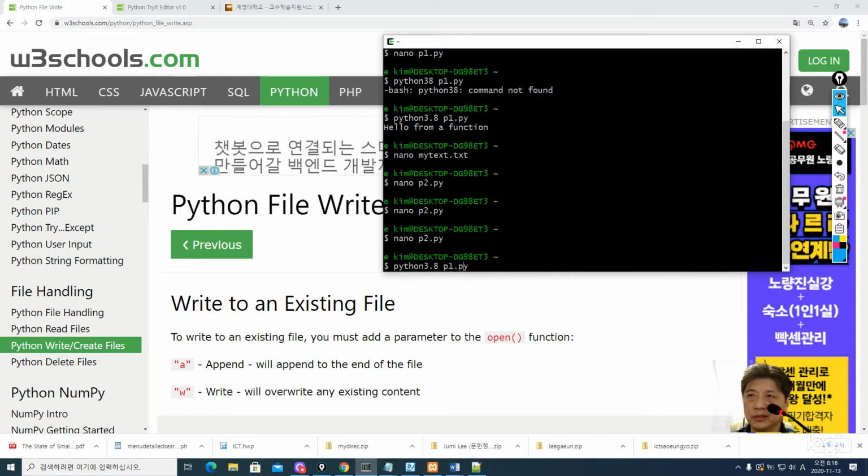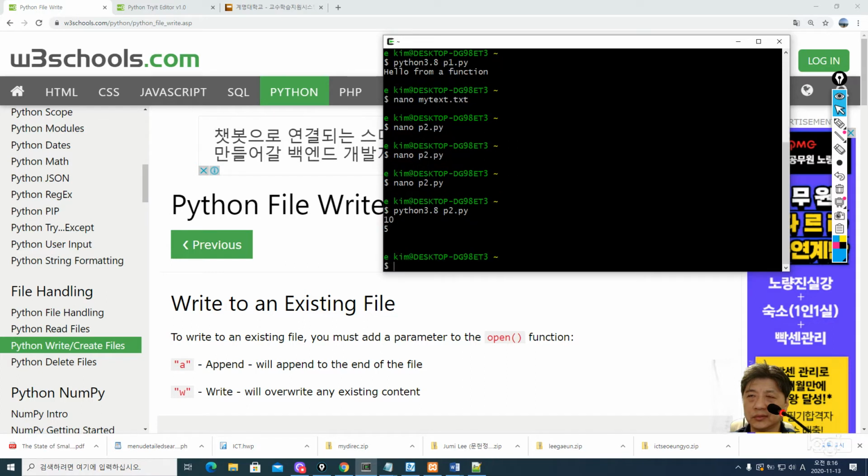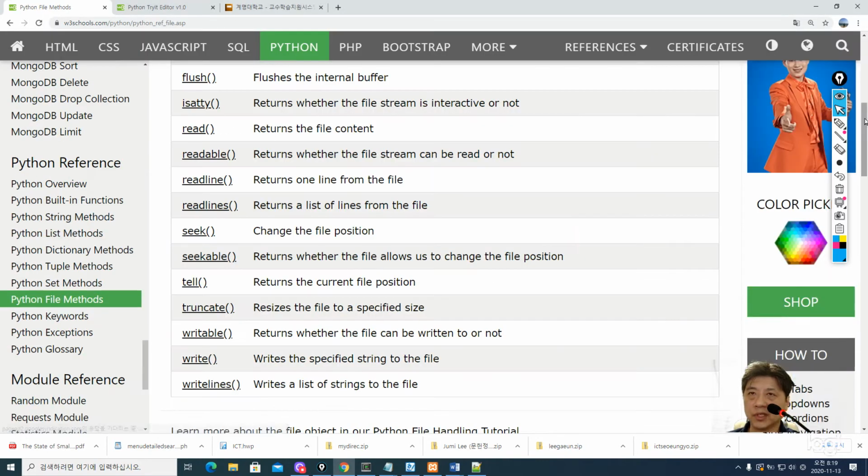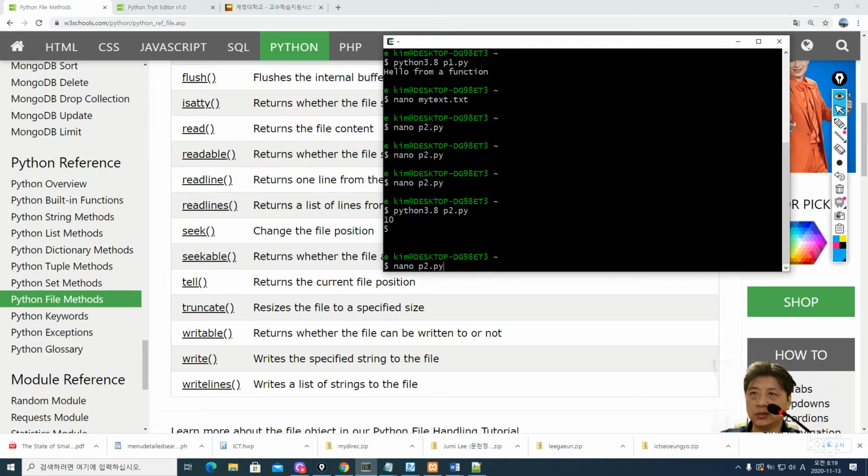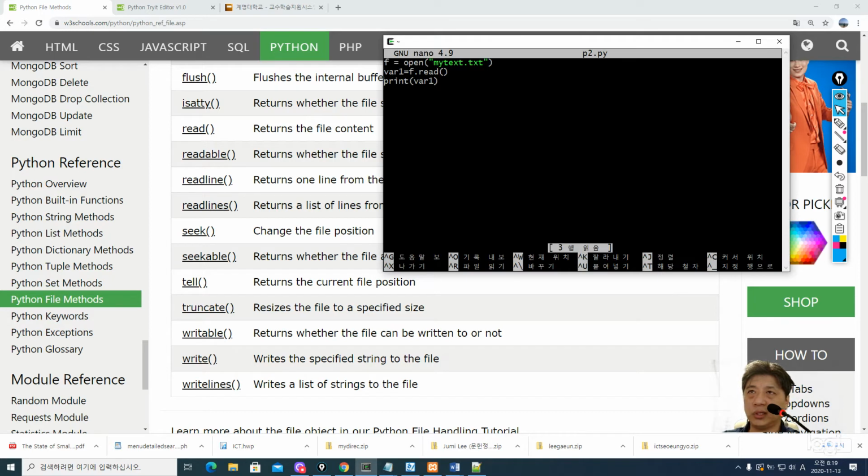So now I'm just going to execute that, and it prints out the entire thing, but that's not really good, right? We want to be able to read line by line, so that we can do an operation. Maybe under here, there's a readline right here. Okay, read one line from the file.